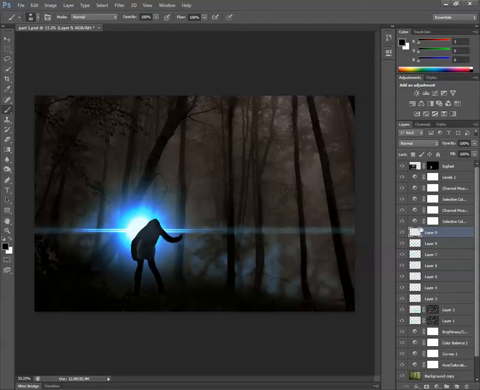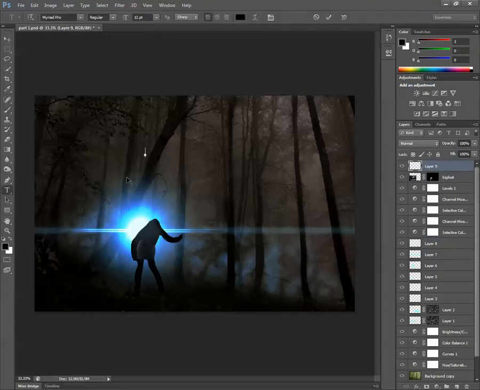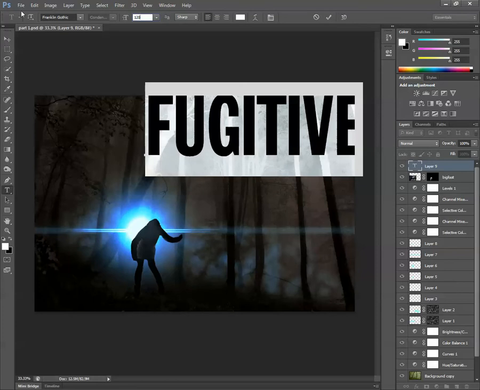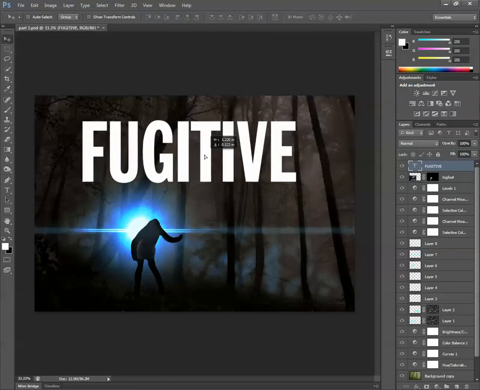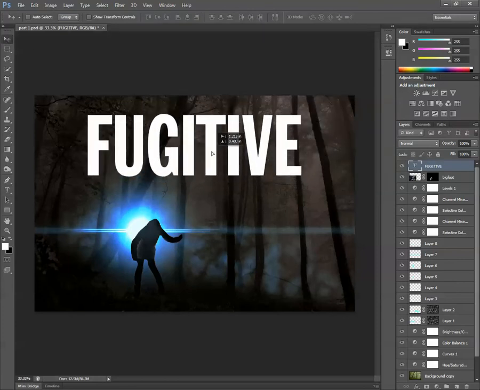We're going to create a new layer. Put that new layer all the way on top. Grab some text. Give this a second. We want to call this Fugitive. But number one, we want to make this white. We're going to want Franklin Gothic. Let's increase this to, let's try 120 here. There we go. Something like Fugitive right there. Okay, that looks pretty good to me.